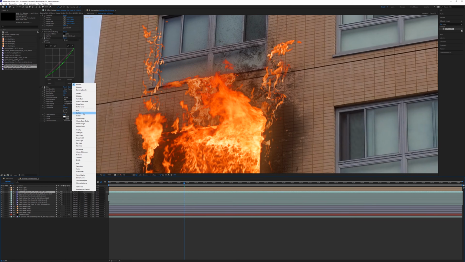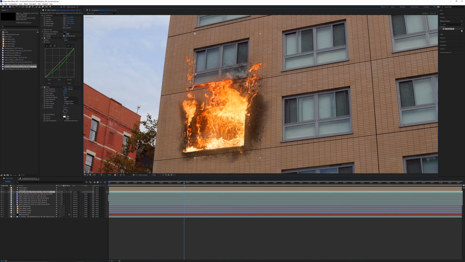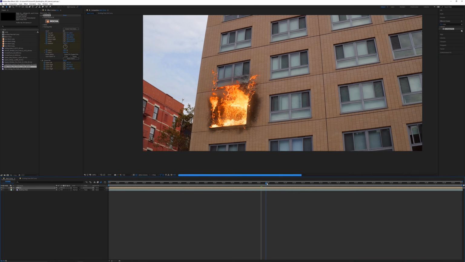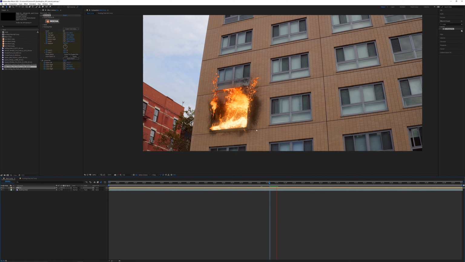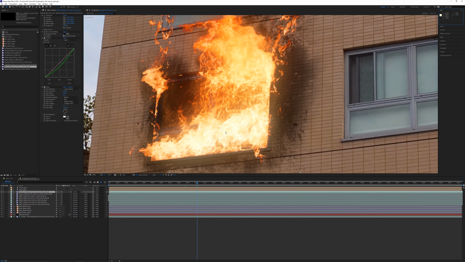For the main square window fire, I changed the blending mode to screen. And one thing to make sure that you're keeping track of is that anytime you're dealing with fire or energy effects, it's very easy for your values to clip. So you always want to go to that info tab and hover around some of the pixels and make sure that your values aren't going above 1.